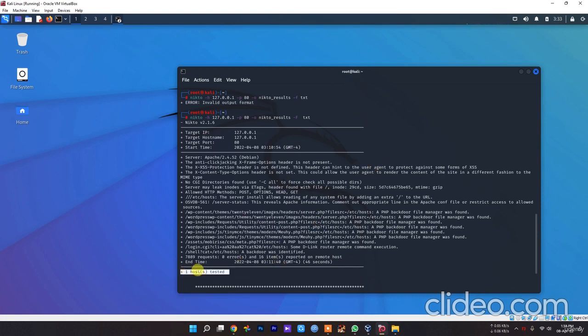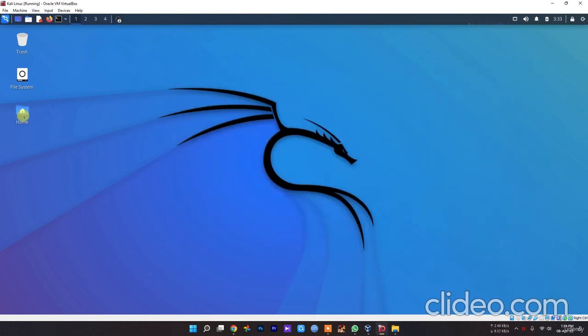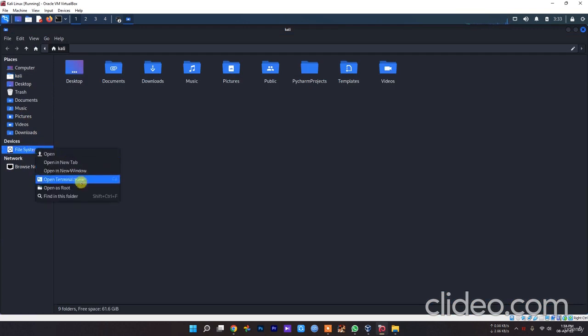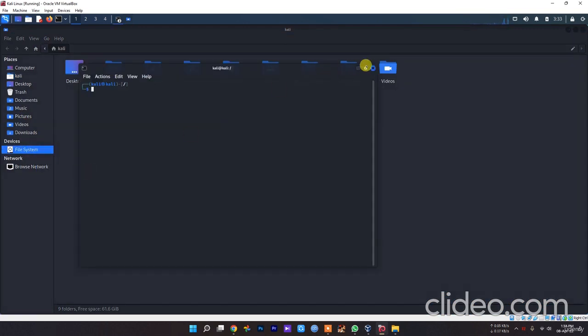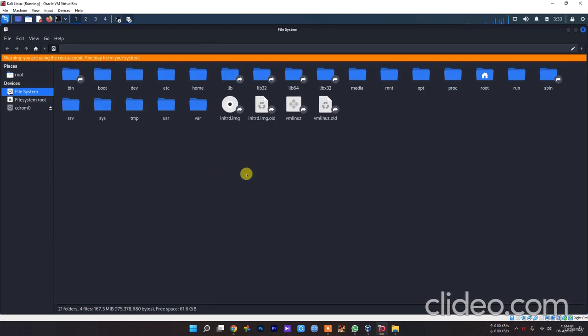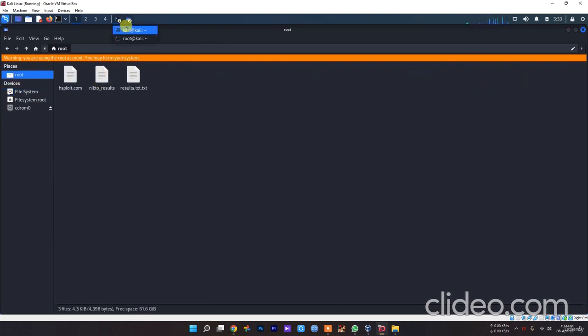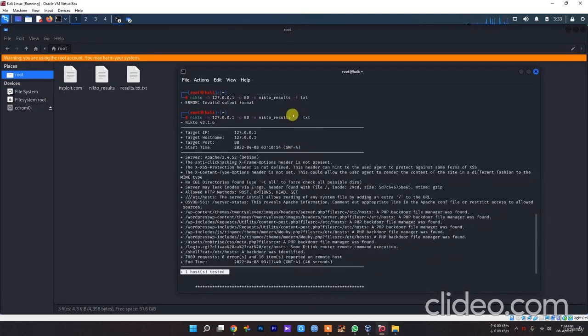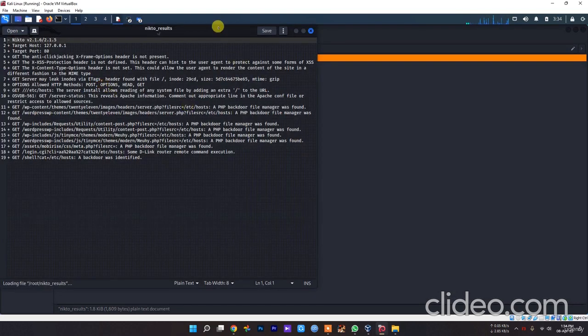As you can see, one host was tested, because that is the one host we defined. You can use a couple more if you want. What you have to do now is go to the directory where you saved the file. Let's open it as root, because you cannot open the root directory without root permission. As you can see, here is the Nikto result. Let's open the file.